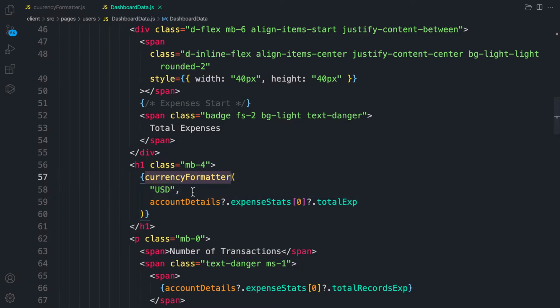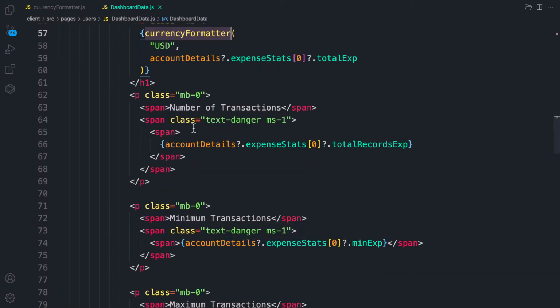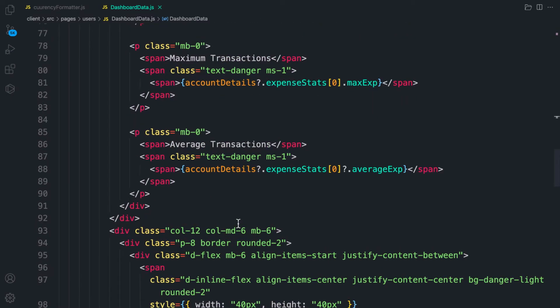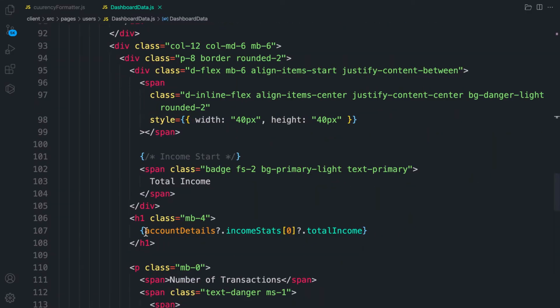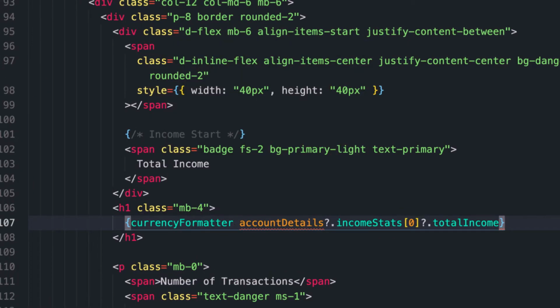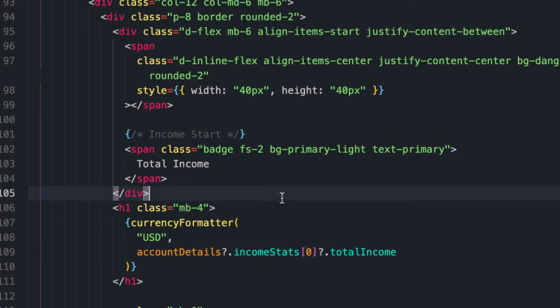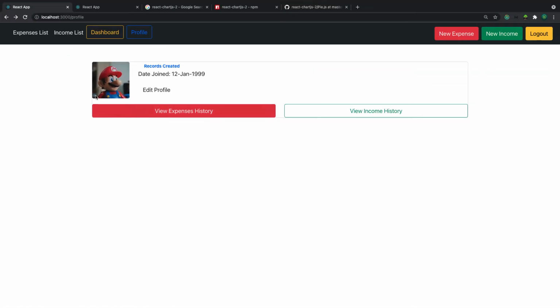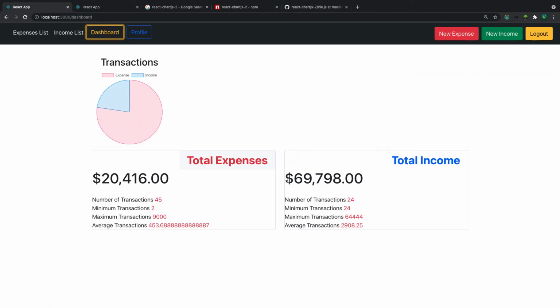So the same thing applies to the total. Let's copy this and go to the income. Oh yeah, here. So let's bring in the function. Let's call the function here, currency formatter. And remember, it takes 2 arguments. So let's wrap it here with a variable. The first one takes the currency symbol, which is USD, and comma. And that is it. So let's check what we have. Let's go to the dashboard, and it has been formatted like that.